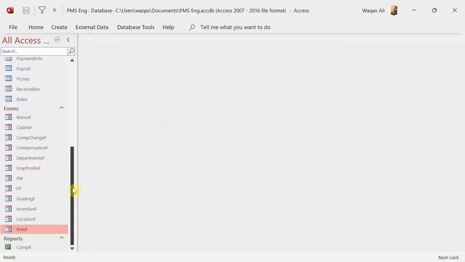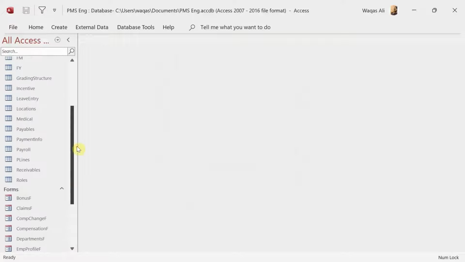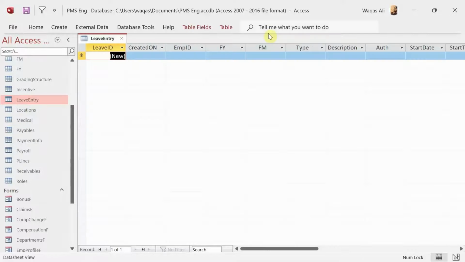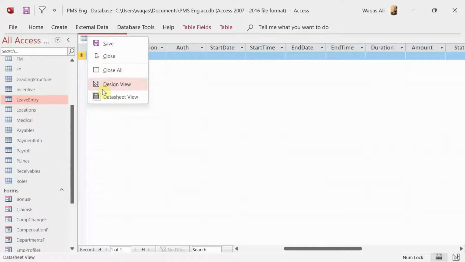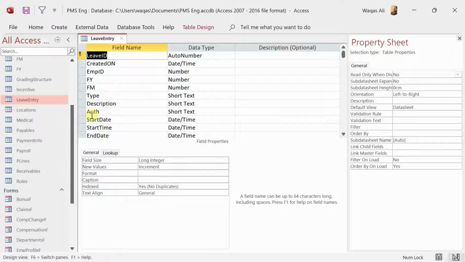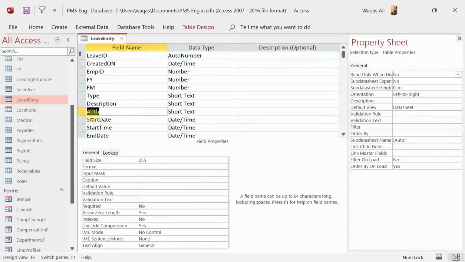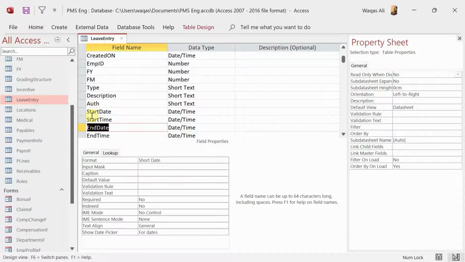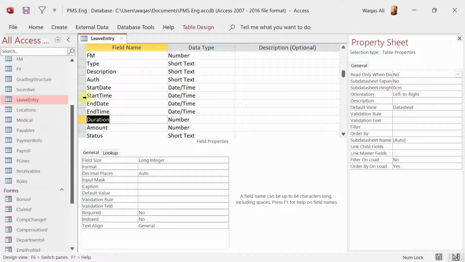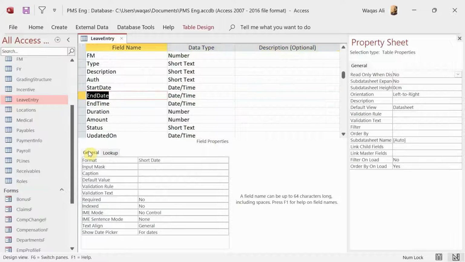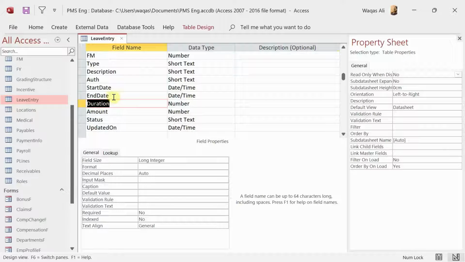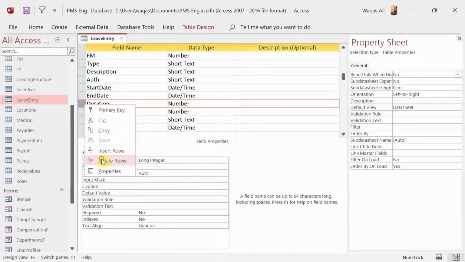Now next, move forward and create another form called leave entry, which is our major main form, and it requires a little bit of work as well. So I go to the right, right click on the table, go to the design view. I'm going to do a little bit of trimming. For example, I don't need start time. Let's delete that. I don't need end time. What I need is only the start date and end date. And for the duration, I'm going to delete that as well.